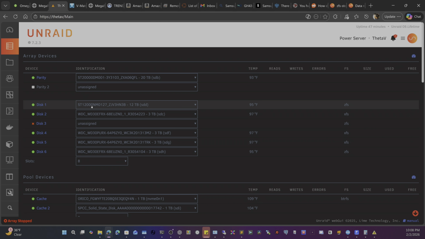Okay, so here's a scenario. One day you wake up and it says that one of your disks is being emulated, right? That it's disabled, I believe is the actual word for it. Device is disabled, and so the contents are being emulated.